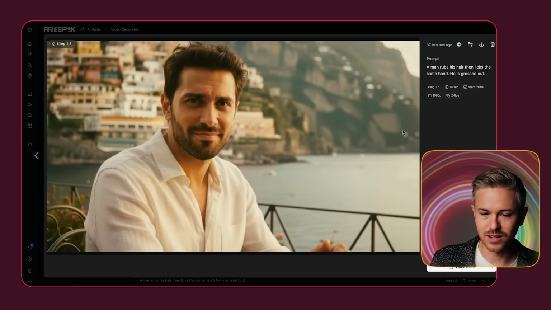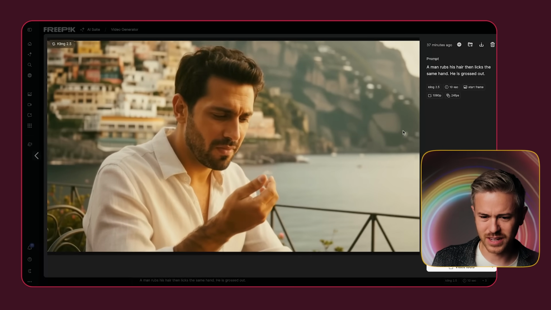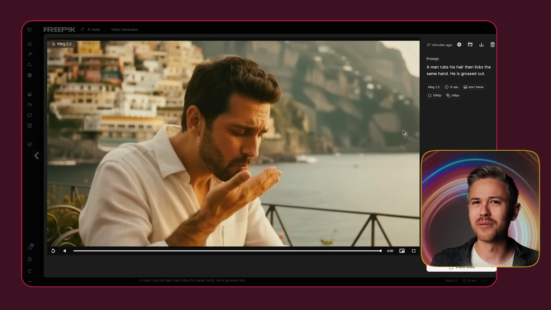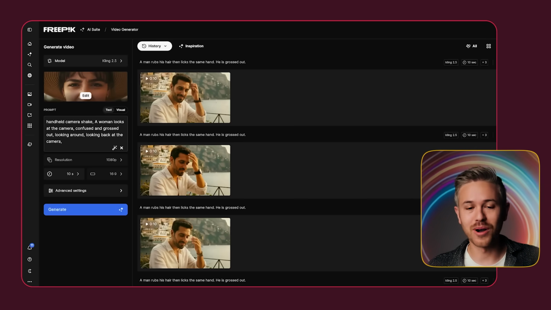And then we have this shot here. He touches his head and then he licks his fingers and he's grossed out. I don't know. It's just very off-putting and weird. So a lot of the shots are not exactly what we're looking for.